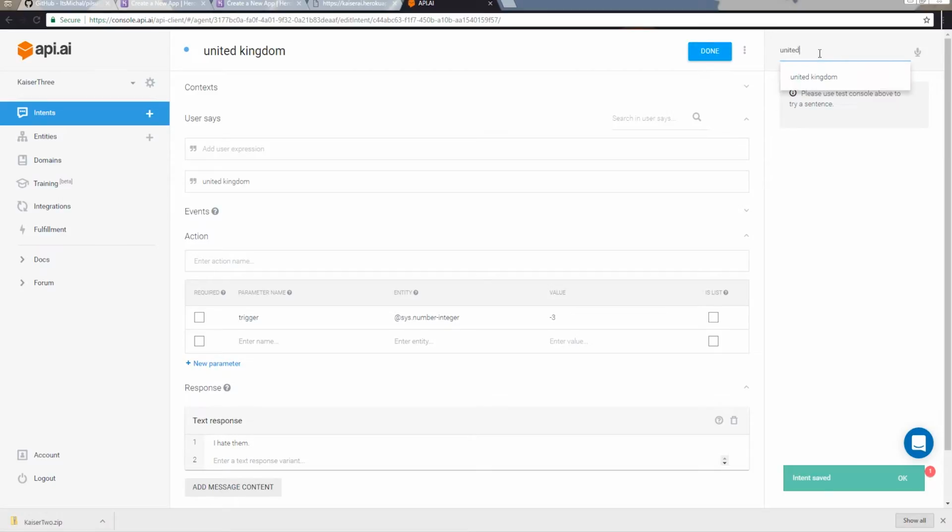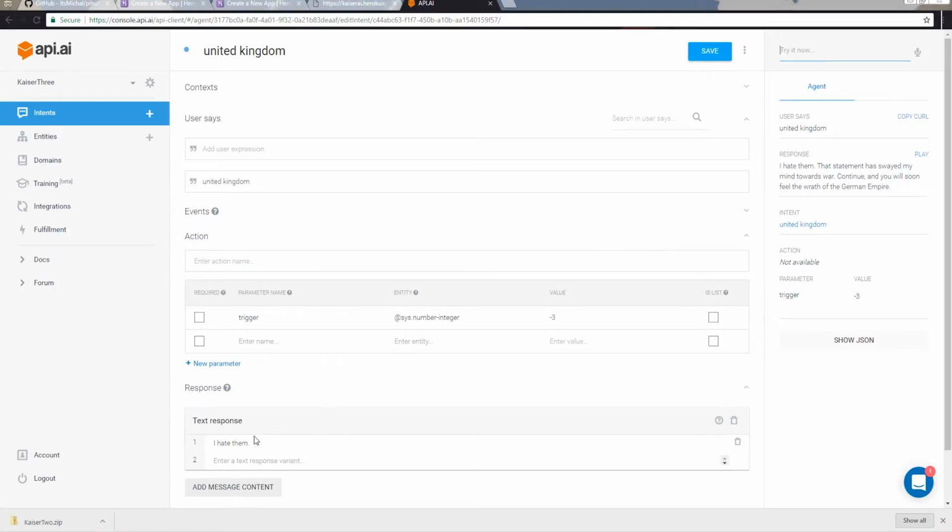And now if we type in United Kingdom, you should see that it says I hate them. So it's a response that we have here. And then it gives you these 2 extra sentences on top of whatever you put in here. The first sentence basically says whether it was a negative or positive value to the user, which won't be able to see this. And the second sentence kind of tells you contextually if it's super angry, super not.